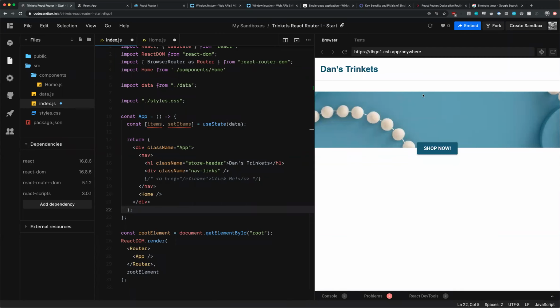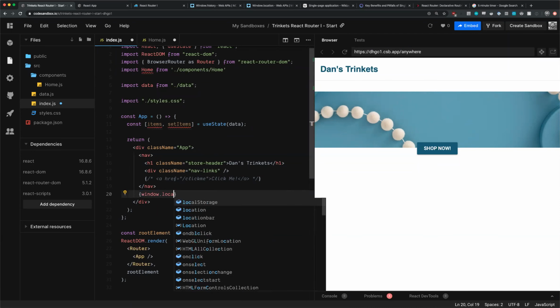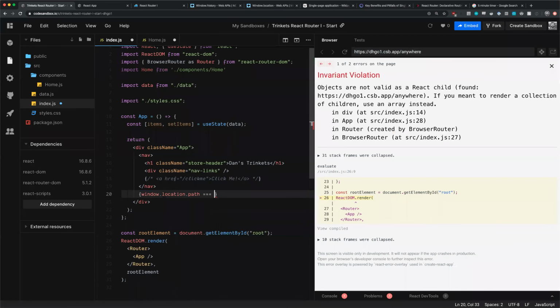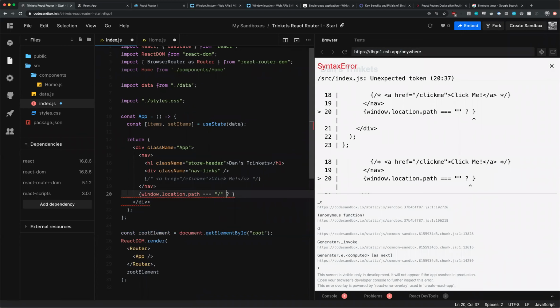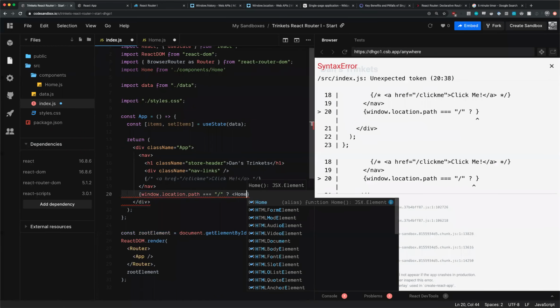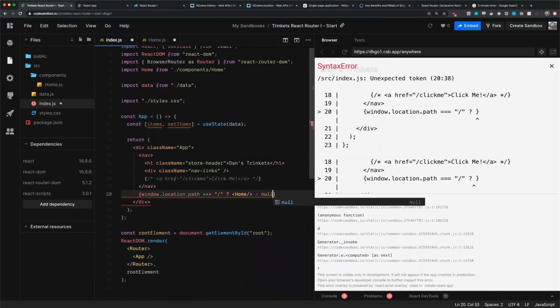I load it up and this home component still loads up. So what we want to do is conditionally render this based on where we are in our location bar. Can anybody tell me how we could do that? We could do it a number of different ways. We could go in and say window.location.path equals something, like /, and then render home or null.